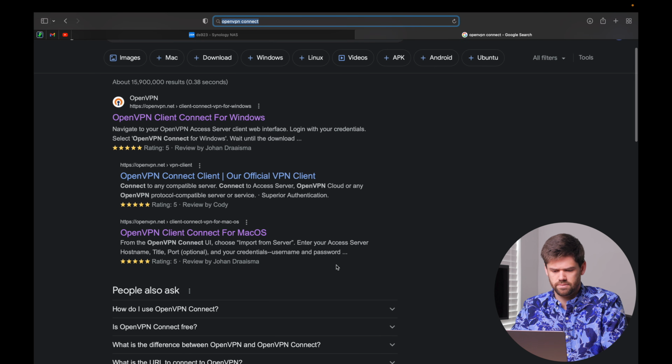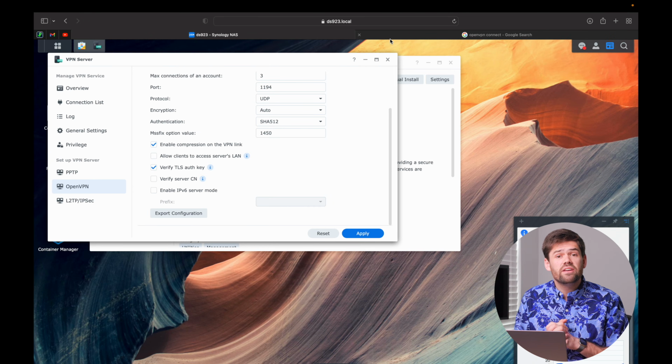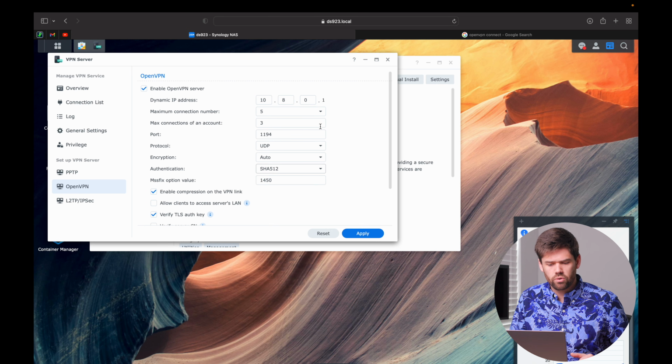So just Google OpenVPN Connect, and there's versions for Windows and for macOS, whichever one you want to do. All right, so now that you have gone ahead and installed OpenVPN Connect and edited that config, the next thing you need to do is go ahead and open up the port. So whatever port was selected here, you need to open it up on your router.